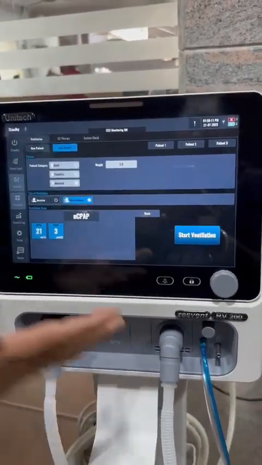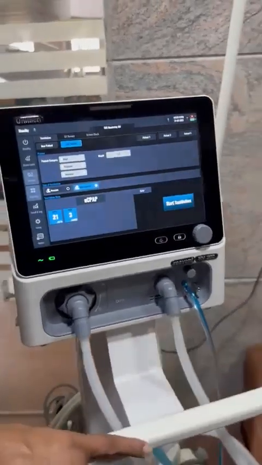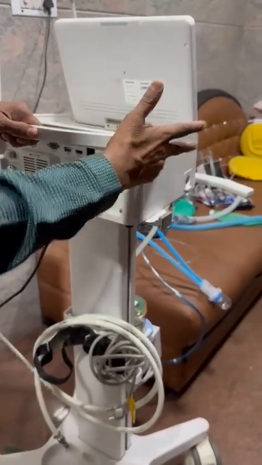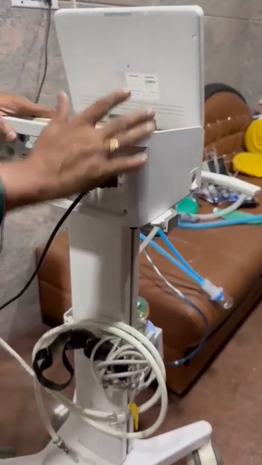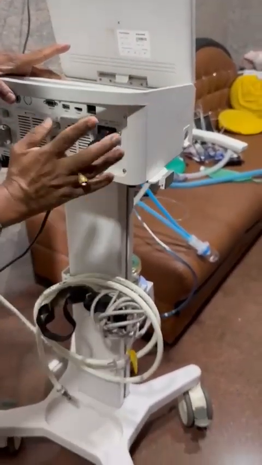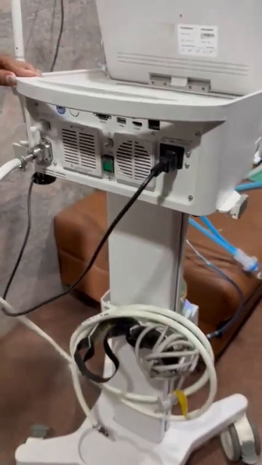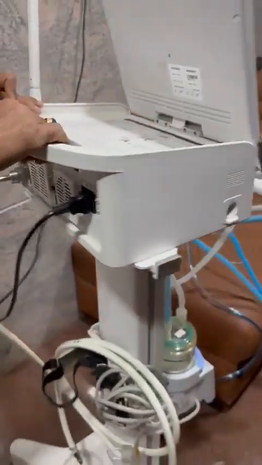Also this machine can be used in intra-hospital transport. Suppose you want to take the baby somewhere, you can put a cylinder here. It has an inbuilt turbine, no need for a compressor. And it has 3 hours battery backup also. So battery backup is there, the turbine does the compressor's work, and here you can put oxygen through low pressure also. You can transport inside the hospital.